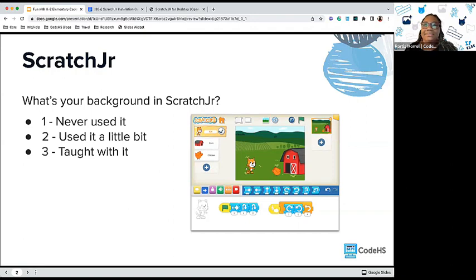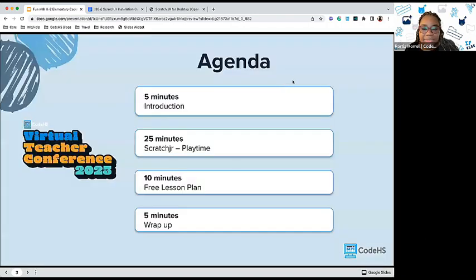All right. Thank you all for sharing. So here is our agenda. My plan is to spend the next 25 minutes playing in Scratch Junior, and then I will go over the free lesson plan that you'll get access to, and then we'll wrap up.